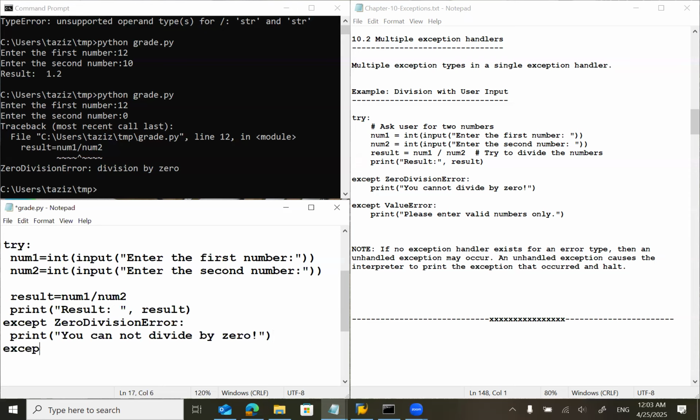We are also expecting another error. What is that? That could be a value error. You remember the last time we had a value error because I entered a string, something like that. So that was a value error. So I'm going to say, "please enter the valid integer value number." That is what we can say.